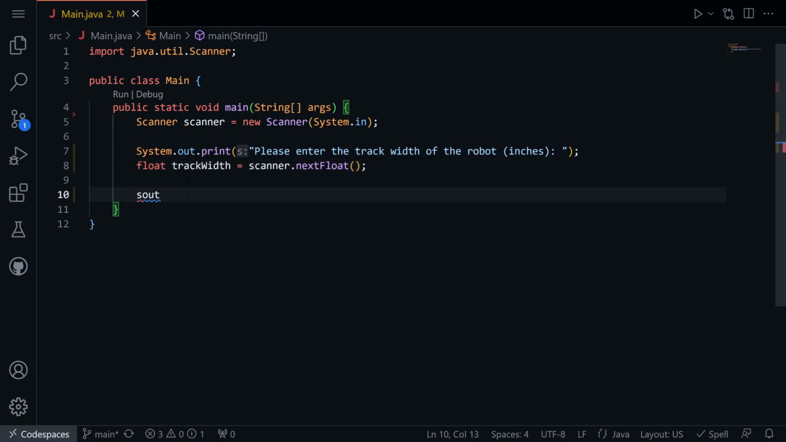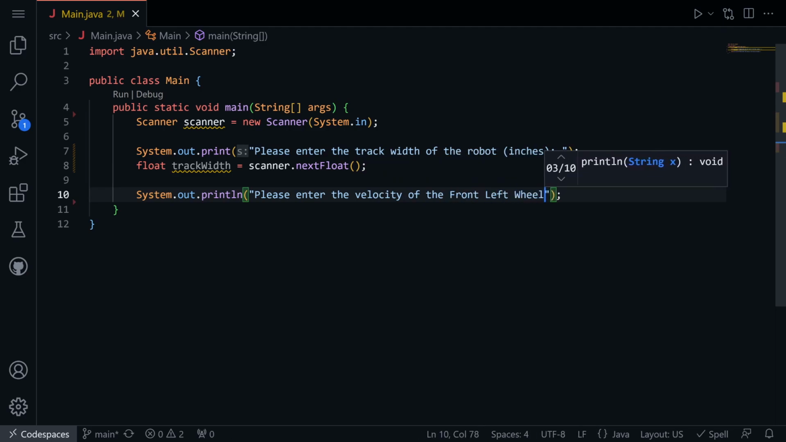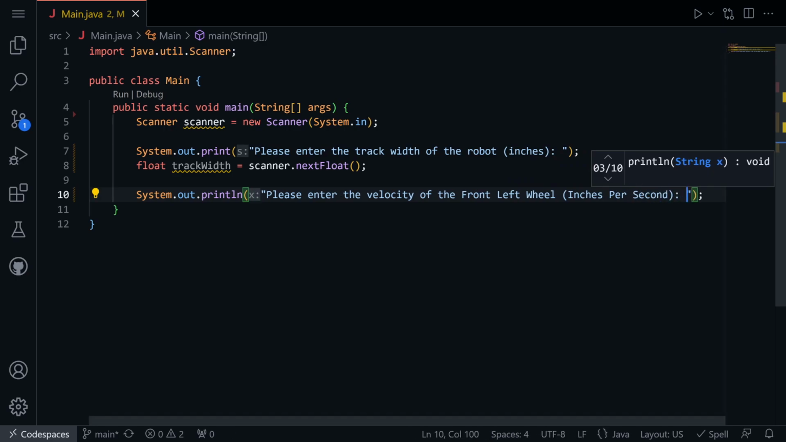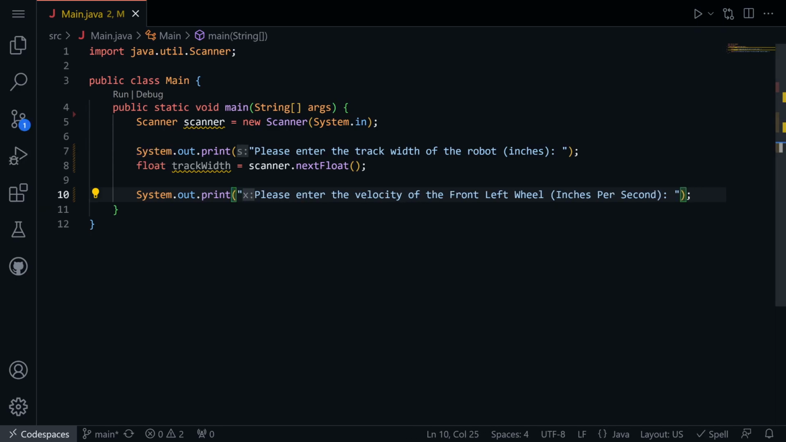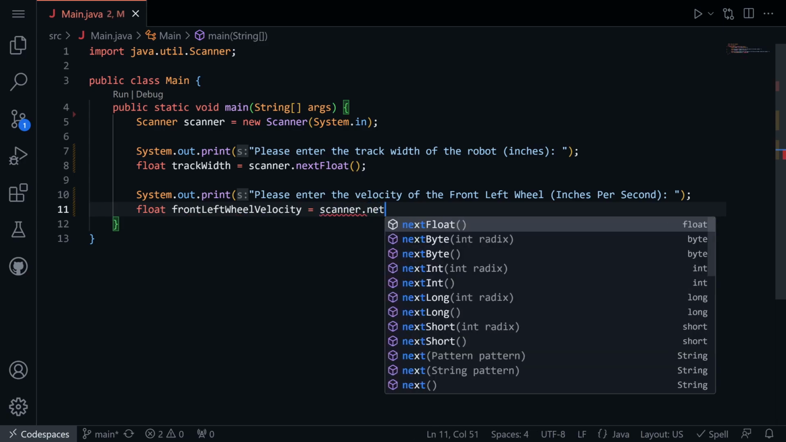Okay, next thing, we're going to print out another prompt, just like this: please enter the velocity of the front left wheel, and we're going to want that in inches per second. I also did the exact same thing, I don't want to do the println. First, we're going to go float, and we're going to call this one the frontLeftWheelVelocity. You could give it another name, and we're going to do the exact same thing, .nextFloat, just like that.